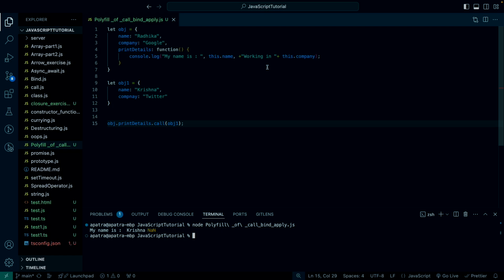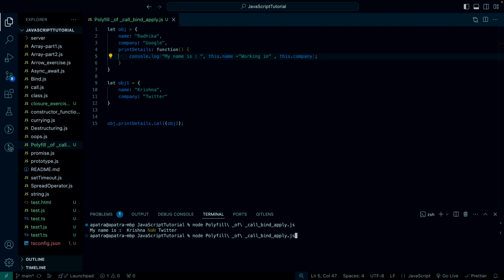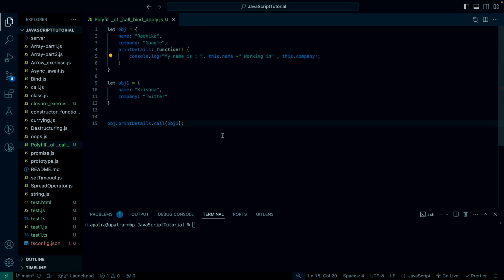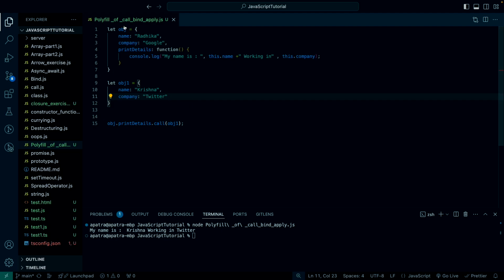Okay, undefined is coming for this.company. Okay, I have to give this. Yeah, okay. Now we can see the output. My name is Krishna, working in Twitter. It's fine, right? Because I'm using the object's printDetails method, but I'm passing object1 as the this context.